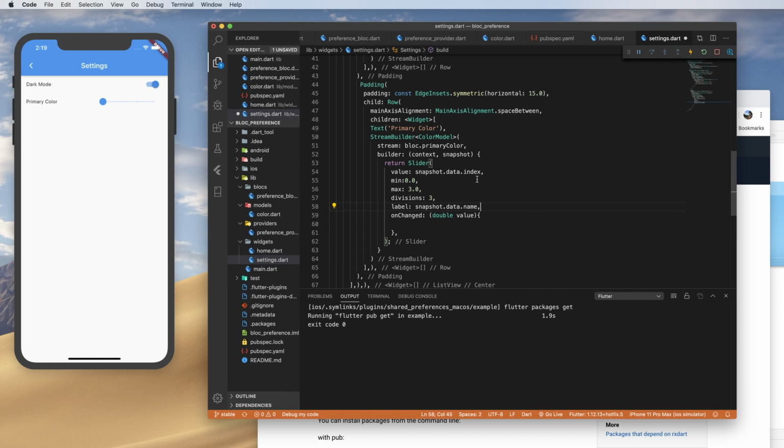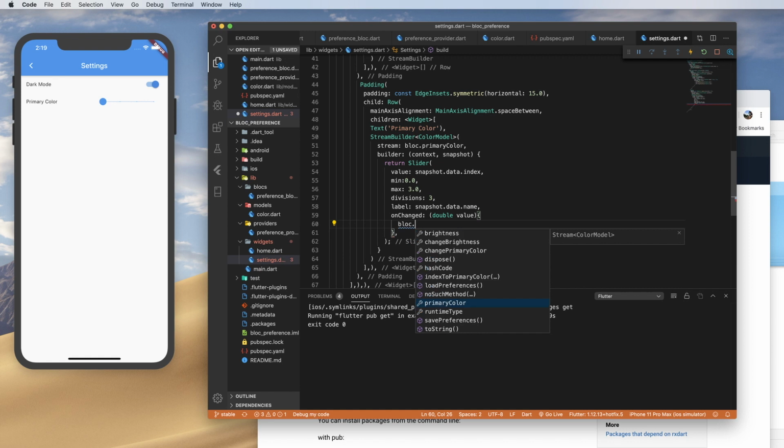snapshot.data.name. So this is exactly why we set up our own model, because we wanted to be able to have an index to feed and interact with the slider, and we wanted to be able to have a string name here to feed the label. And then when the value is changed, we want to change the primary color. So we will BLoC.change primary color.